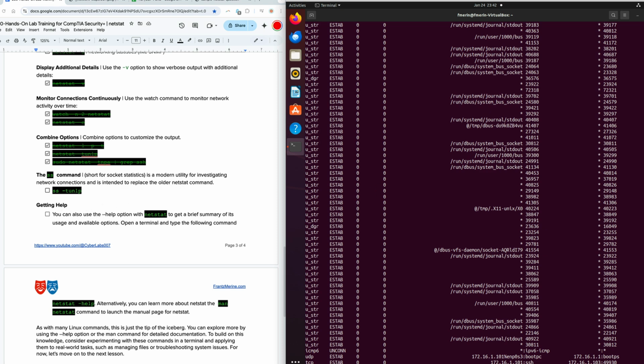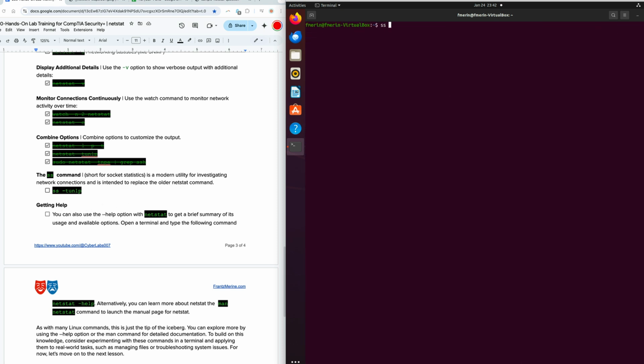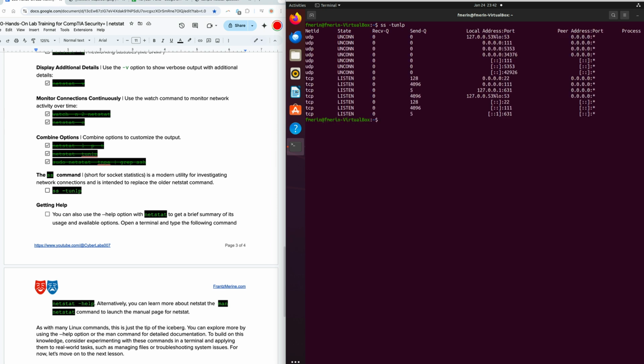So if we want to be a little bit more thorough, I can do ss for socket statistics and use the same shortcuts that we were using before to show us the connection state, the Netid in terms of the protocols being used. So this was TCP, UDP, give us the numerical address, we're listening, and the process IDs. So you have your choice.